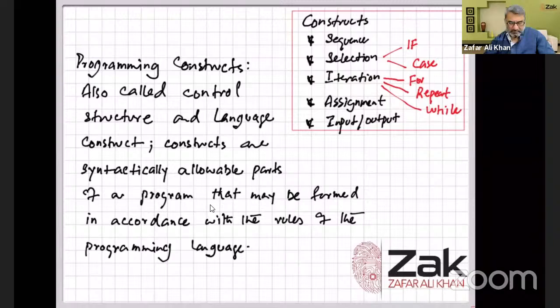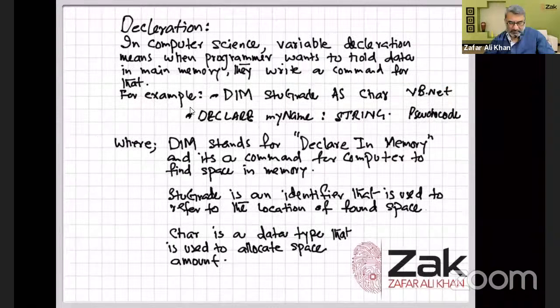Then declaration. In computer science, variable declaration means when a programmer wants to hold data in main memory, they write a command for that. For example, dim student grade as character in Visual Basic.NET, or declare my name as a string in pseudocode. Where dim stands for declare in memory, and it's a command for the computer to find a space in computer memory. Student grade is an identifier, and character here is a data type that is used to allocate a space amount. All right.